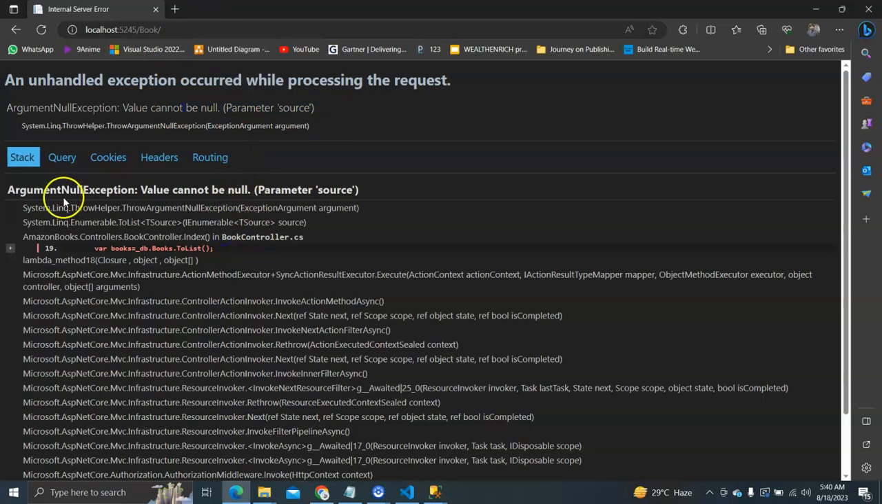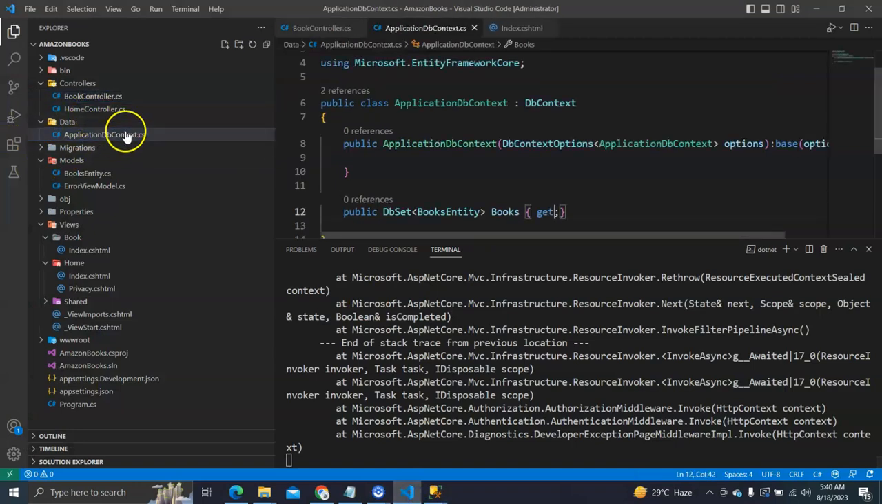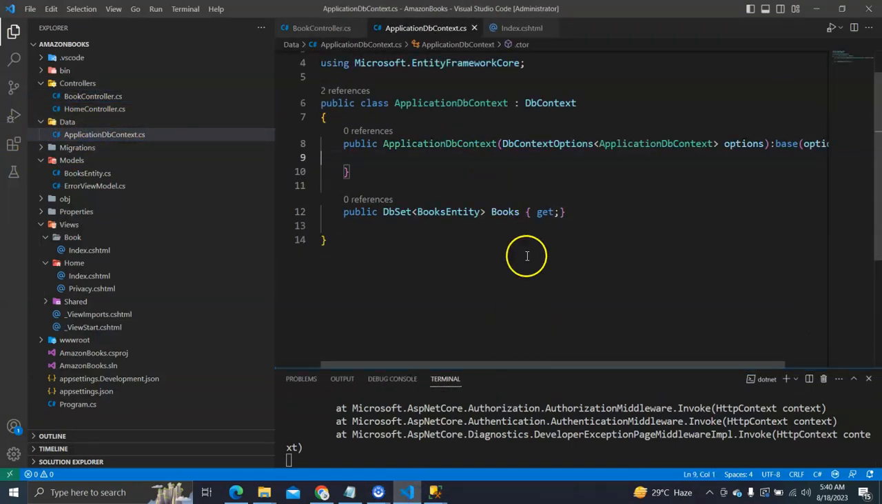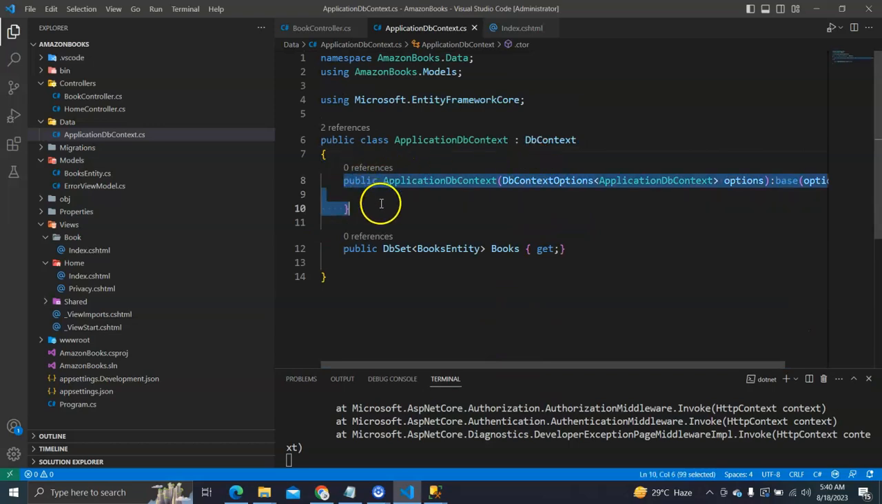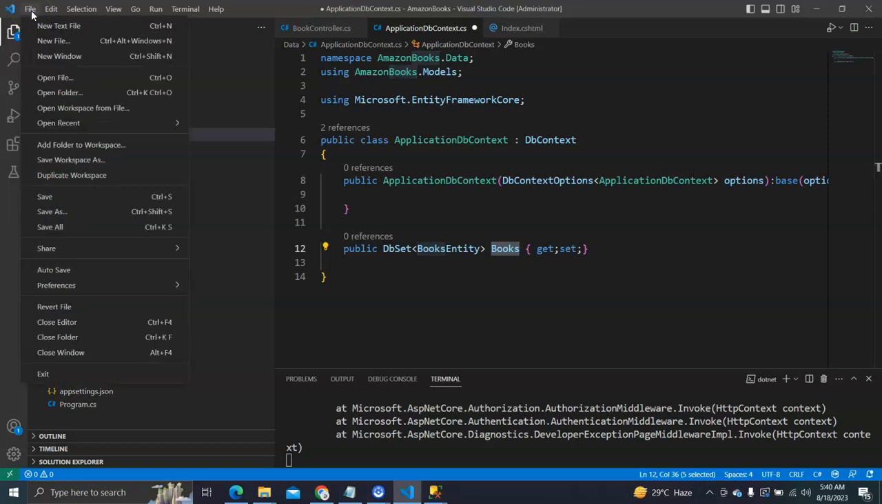So it says... okay, so let's go and check the application DB context. I'm sure there's some mistake over here. So click on application DB context class, and this is our constructor, and this is a DB set entity books. Okay, so here we have only get, we have not used the set property. So this was an issue. The book entity should also get as well as set values. So this is representing a table, and it cannot be only get, it has to also set values.